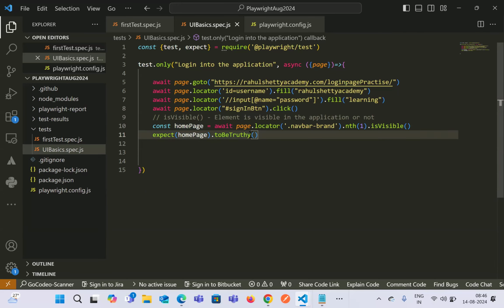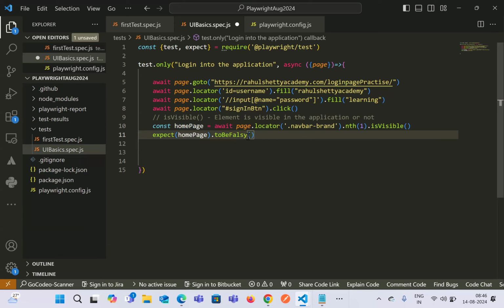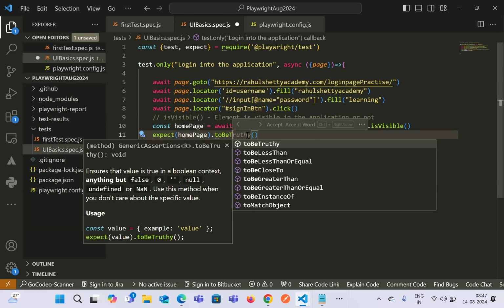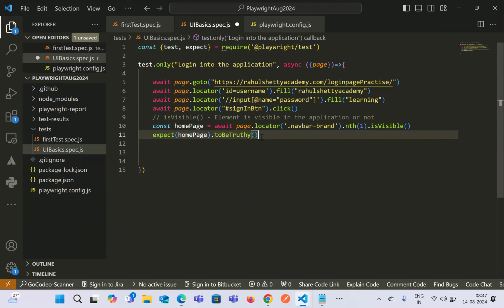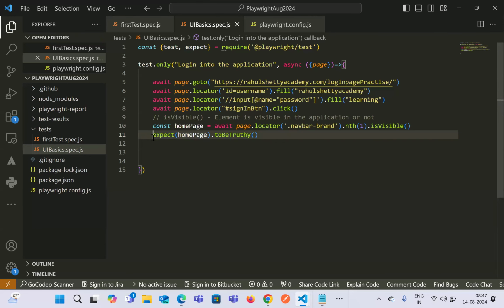Let's say if you want to check whether that is false, then we have a method called to be falsy. This is again another simple method that Playwright has given, known as to be truthy, to be falsy. It will validate whether whatever we are trying to validate is true or not. If it is not true and we are trying to validate false, then we can use to be falsy. We can use to be truthy as well to check whether that is really matching or not.